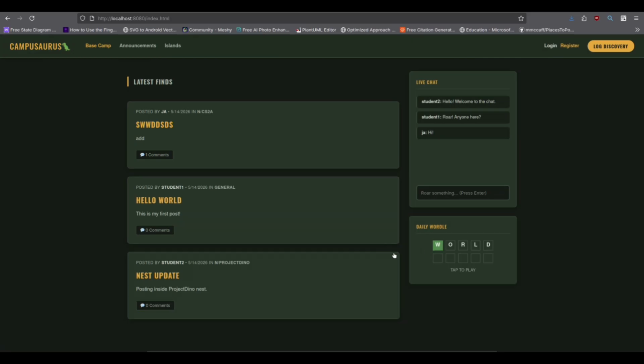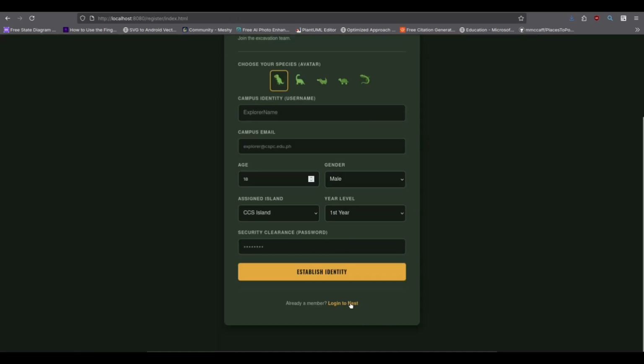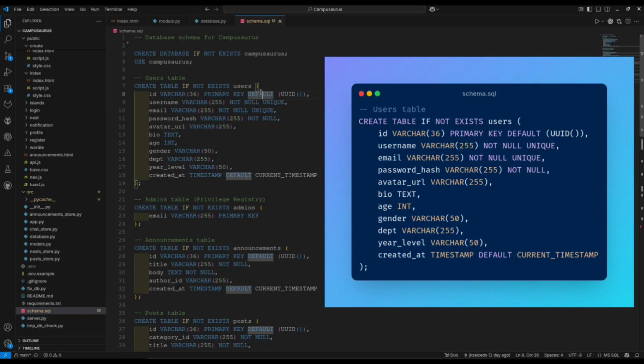Behind all of that is a relational database. In this video, we'll walk through how the database was designed and implemented using MySQL and SQLAlchemy. We start with schema.sql, the blueprint for our entire database. It defines 7 tables. The users table is the core of the system. Every user has a UUID as their primary key, a unique username and email, a hashed password, and profile fields like department, year level, and bio.